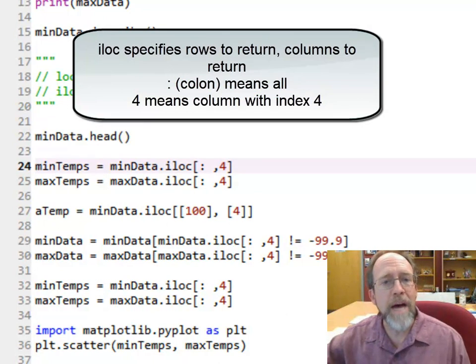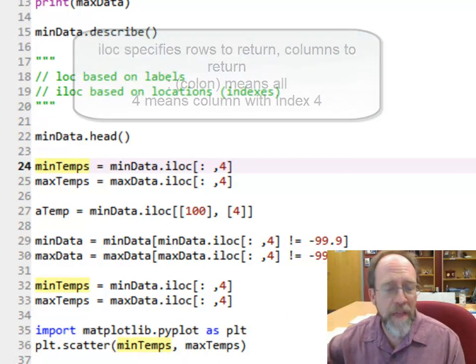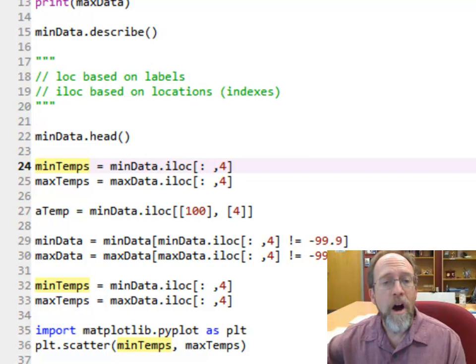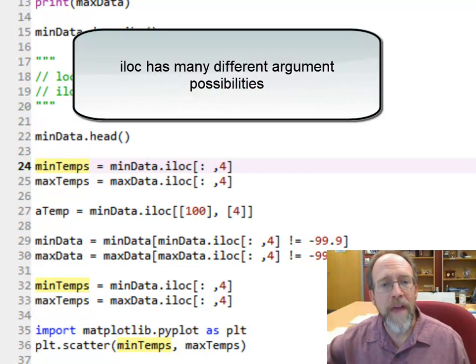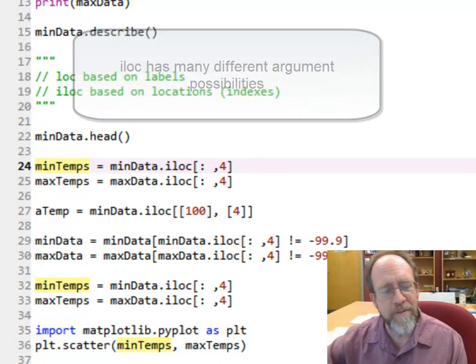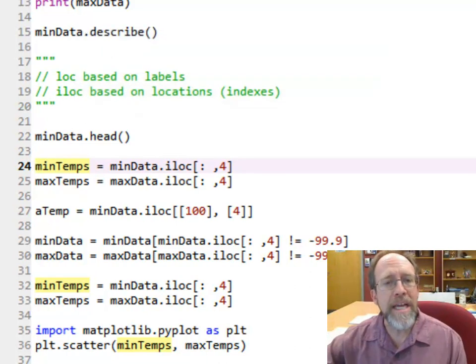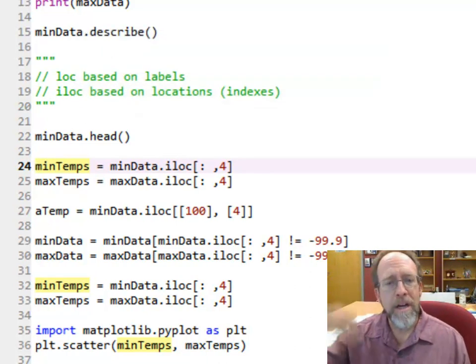So to do this, I'm going to call the iloc method of the data frame on the min data. Min data is an object of type data frame, which has the method iloc, and I'm going to call that function. And look at those arguments. They're really bizarre: a colon, comma, 4. What that means is it's row, comma, column.